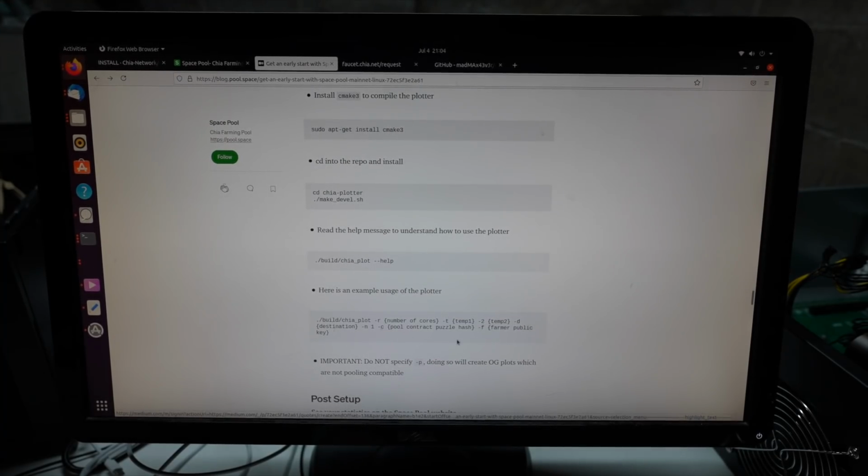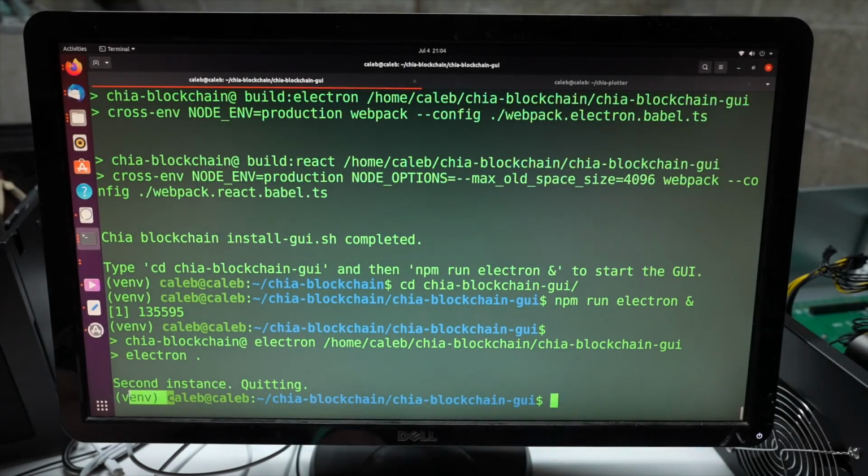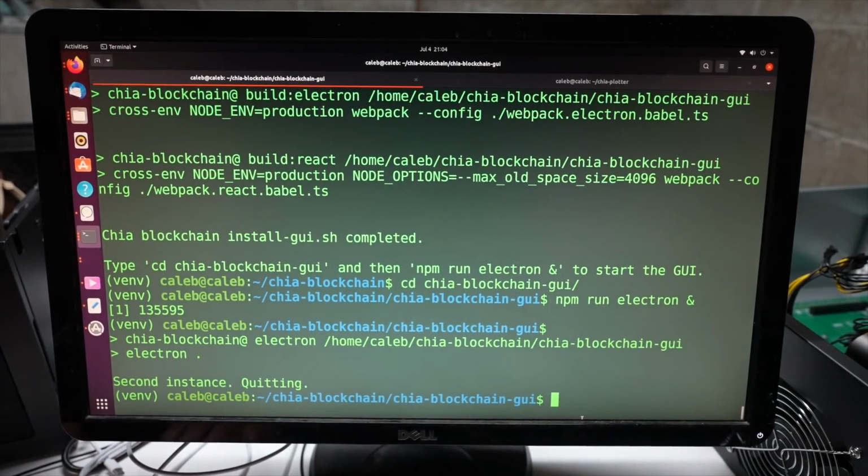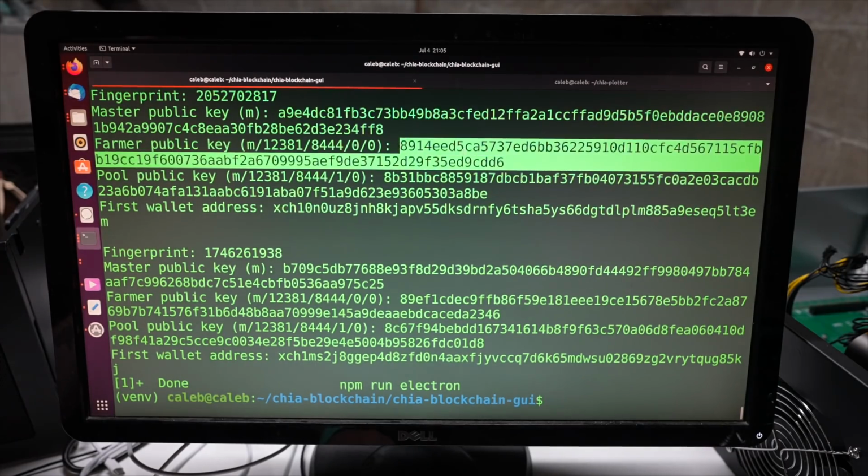I did mention to do chia plotnft show to get the pool contract puzzle hash, but we're also going to need the farmer public key. For that, in the Chia virtual environment, you can just say chia keys show, and you can find your farmer public key right here. So we'll need that as well.